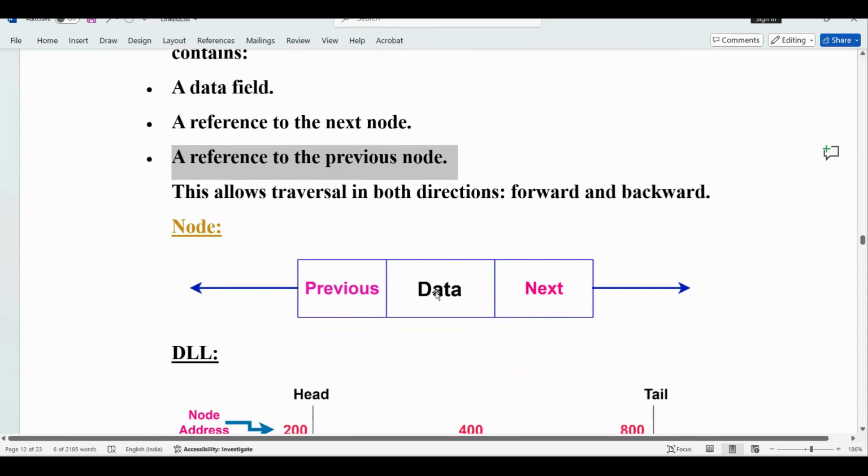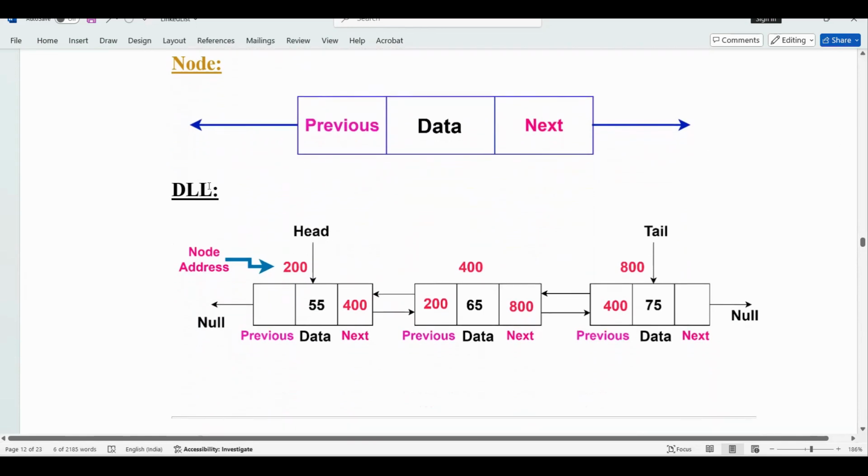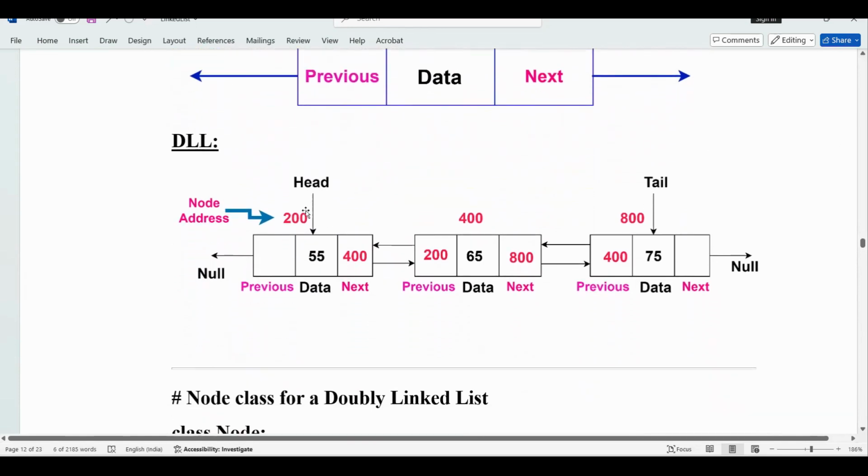Here is the data field. Here is the reference for the previous node. This one is for the next node. In the sample diagram for a doubly linked list with multiple nodes, we have three nodes. This is the first node, this is the second node, this is the third node. In each and every node, we have the previous reference, data, and next reference. The first node has data 55, the second node has data 65, and the third node has 75.